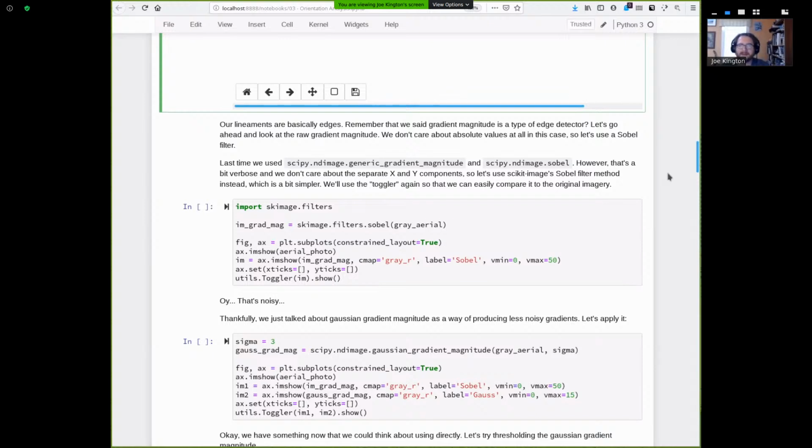Now, Sobel in scipy.ndimage is a little convoluted because you have to jump through generic gradient magnitude. Scikit-image has a single function call that'll give you the gradient magnitude from a Sobel filter, which is usually what people mean when they say Sobel filter. So we're just going to use that here. Also, this is the first time we'll start to use things out of scikit-image instead of just scipy.ndimage. So let's go ahead and see what that looks like.